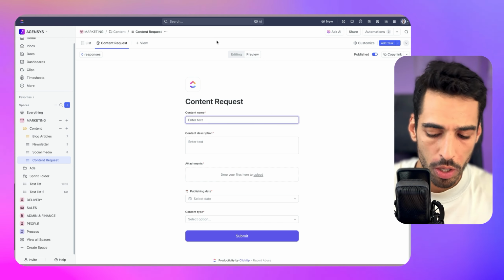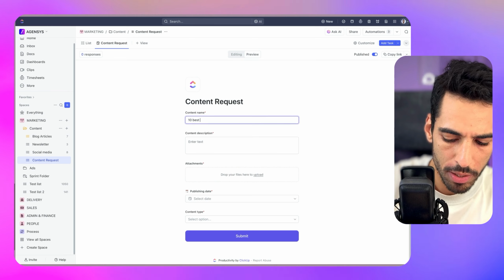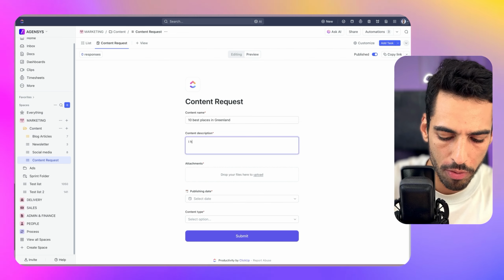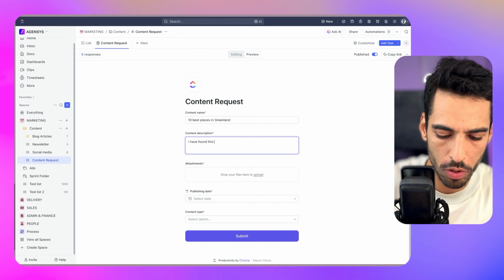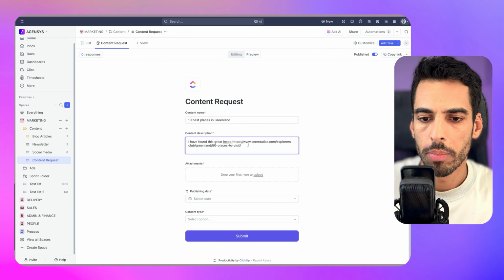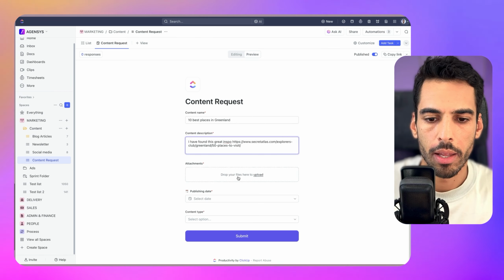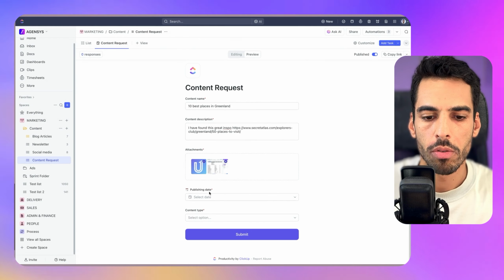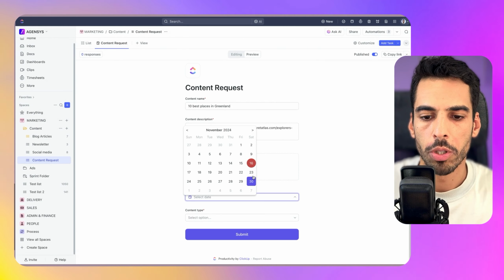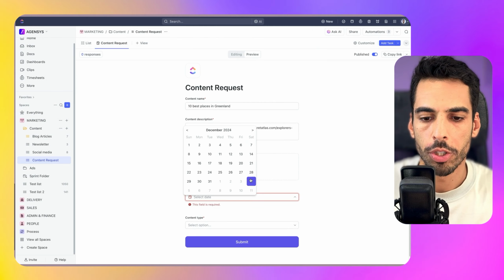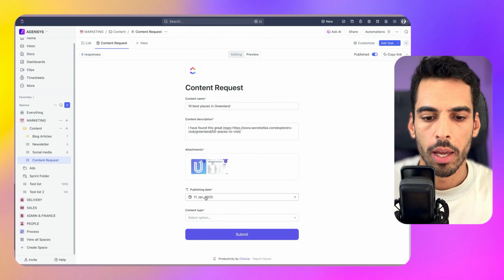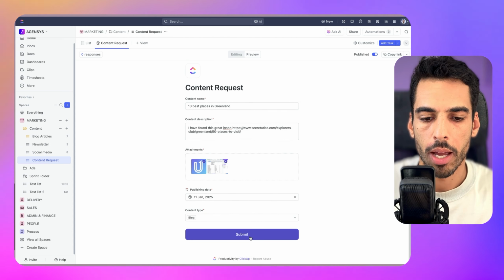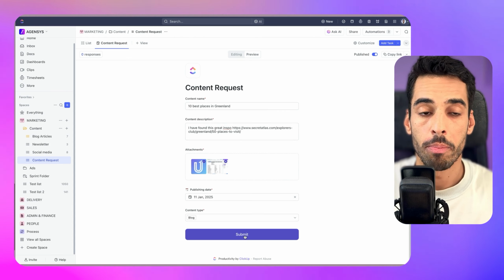We're going to say I want an article on 10 best places in Greenland. I have found this great inspo, 10 places in Greenland, and then I can add some attachments. So say I want these as illustrations, and then I can also add a publishing date. So say I want this to be published on the blog on the 11th of January, and it's a blog type of content. I'll click submit.